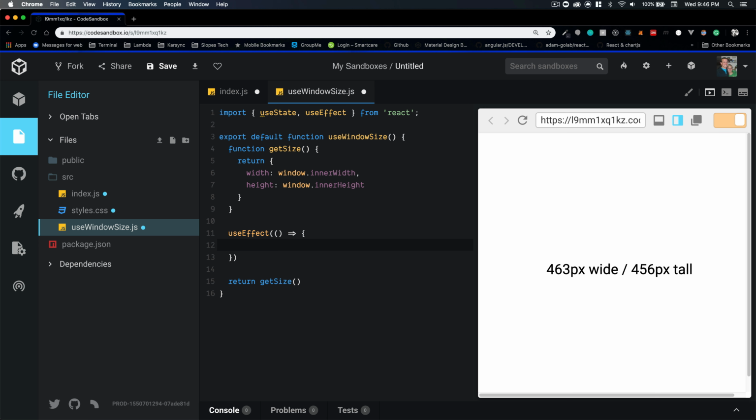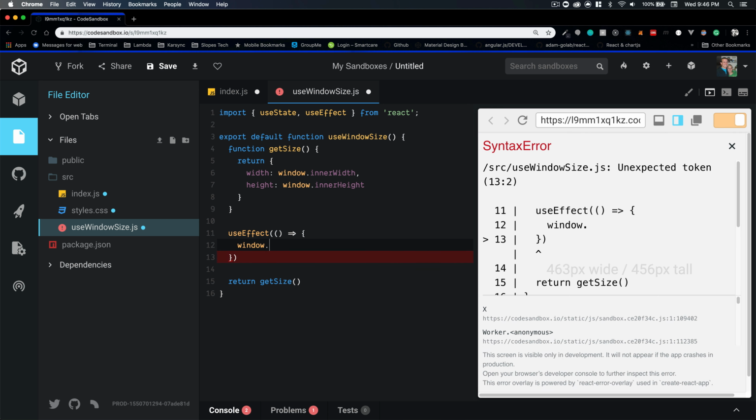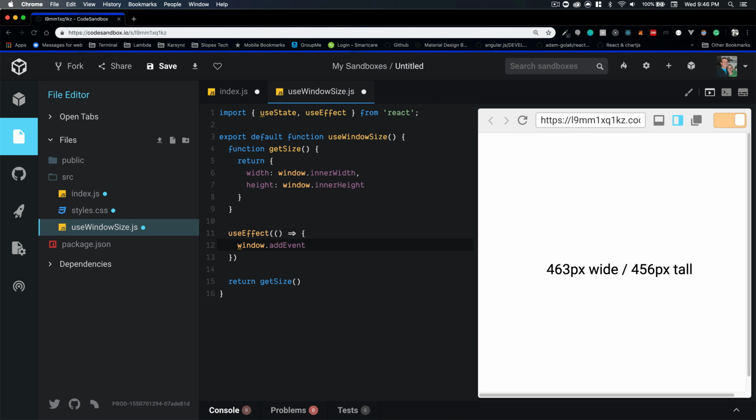So first of all, let's set up our event listener. We do that right inside the body of the function. So we're going to add an event listener, and this is the resize event that we're listening for. And we're going to run a function called handle resize. We don't have this yet, but we'll build it in just a second here.